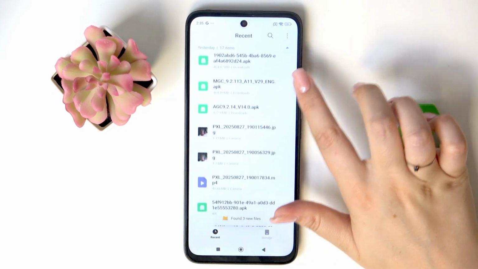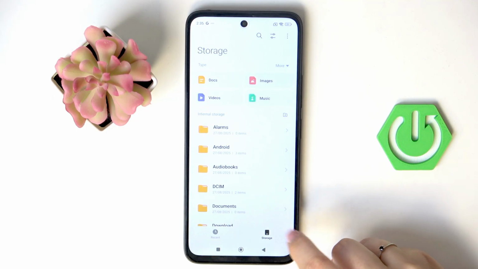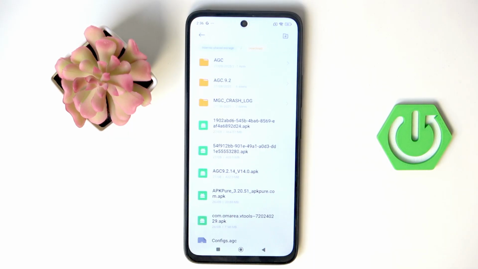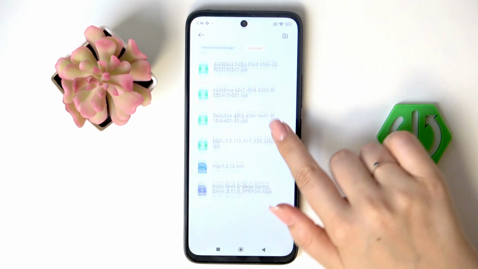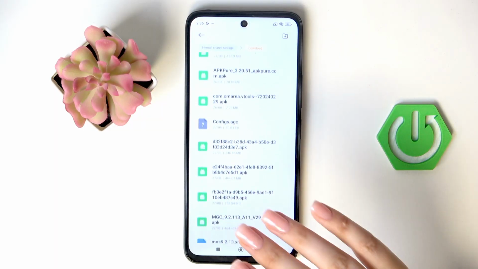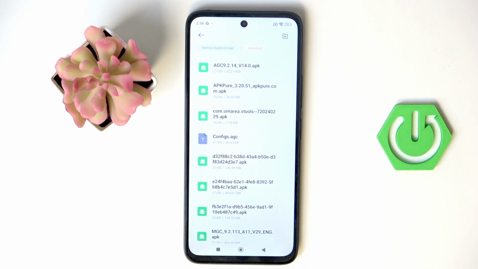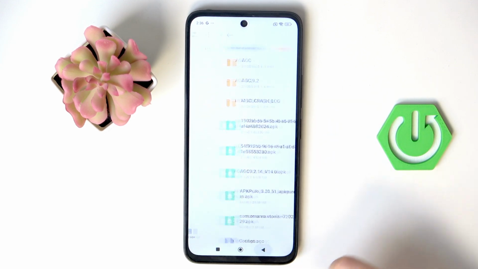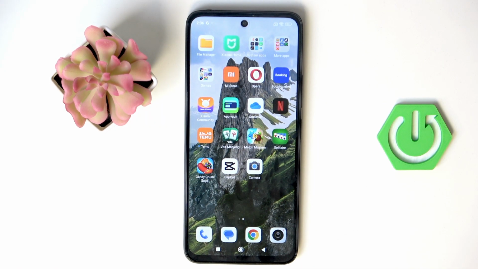And here we've got our file manager. And basically, we can go to the storage and find the downloads right here. And as you can see, in my case, I've got different stuff here, and I highly recommend to go through all of those files, check which one you really need and which one can be removed. And for sure you will release a lot of memory because of removing some unwanted files.